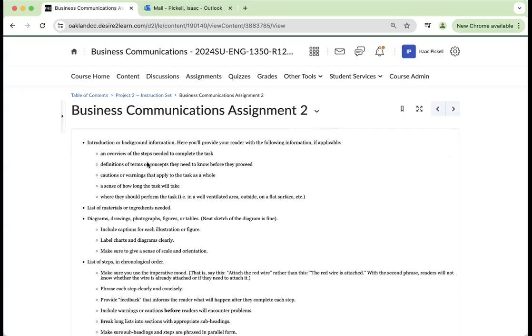First, we have an introduction or background information. You'll see this in the samples, but you provide the reader with the following information: an overview of all the steps, a definition of any terms or concepts, any cautions or warnings if this is a dangerous task, a sense of how long the task will take and where they should perform the task. Moreover, in this part, and this isn't on the assignment, so I'll only see this for people who actually watch the video, you'll get bonus points.